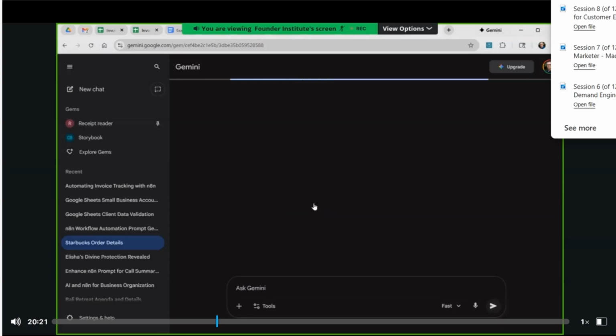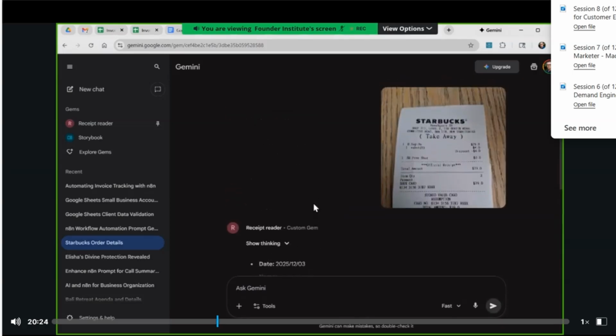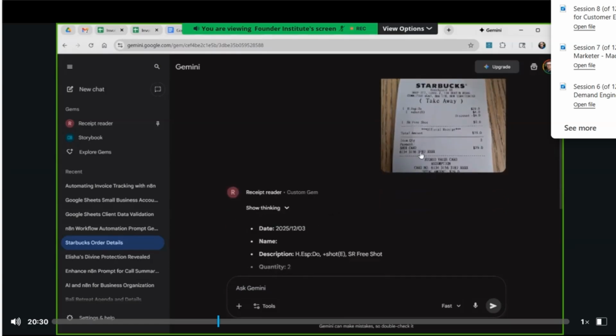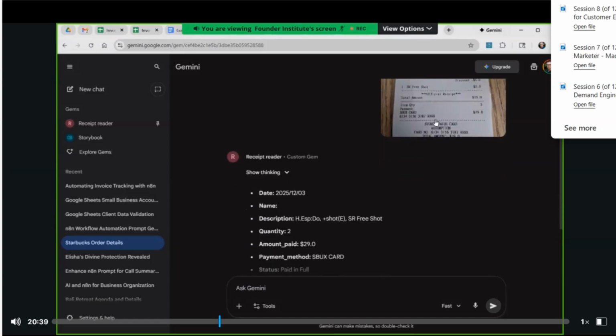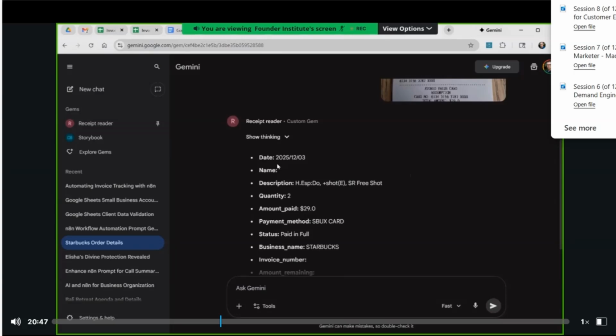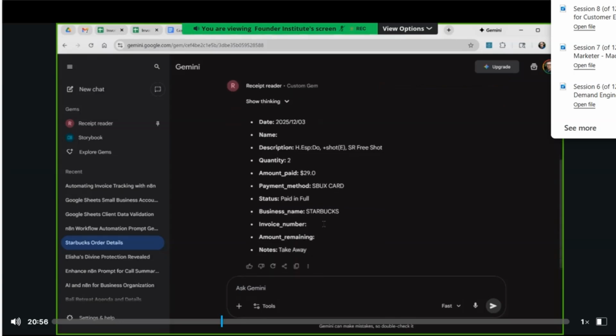So you take this, and we have a Starbucks. Today I was at Starbucks with my mentor group, and I took a picture of my receipt. Normally, I would wait till the end of the month and hate myself all day long. But while I was there talking, I took a picture and got the date, what I had, just the shot plus the free shot, then how much I paid, Starbucks card, paid in full, and that it was takeaway. Not that big a deal, but now it's there.